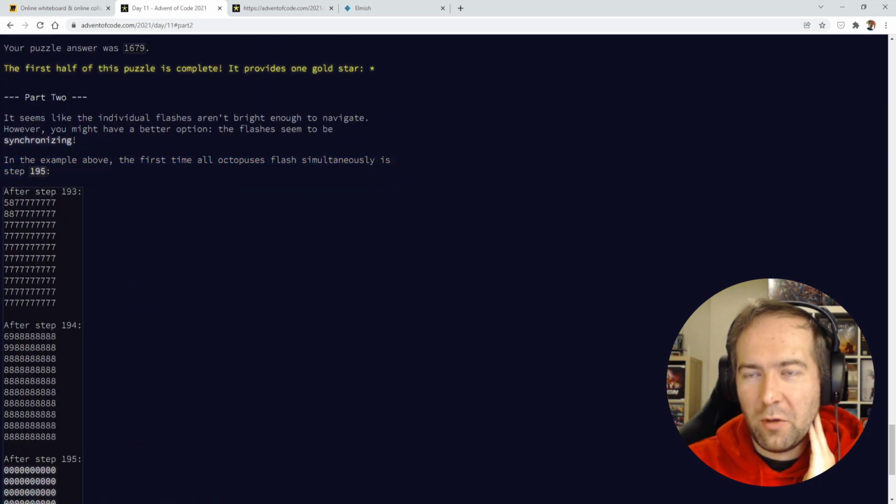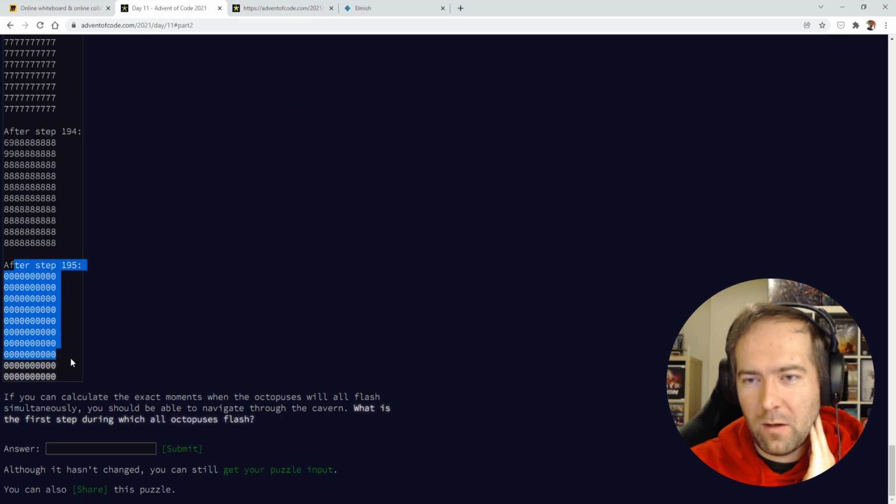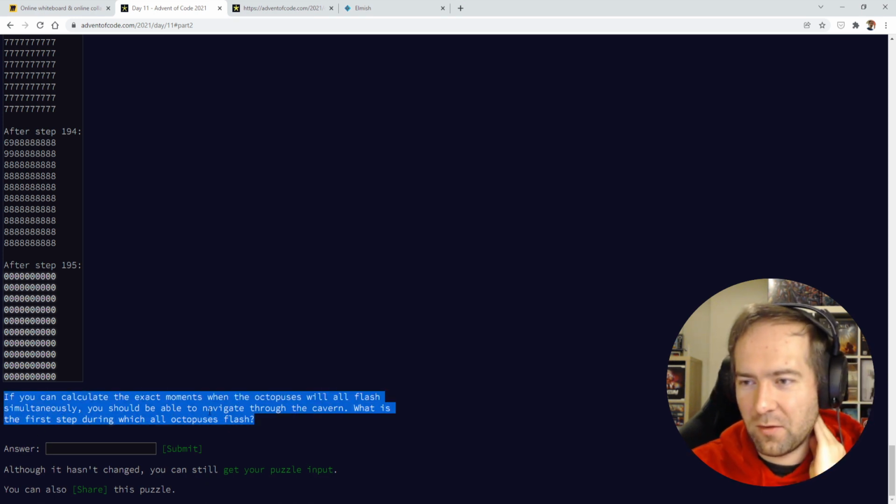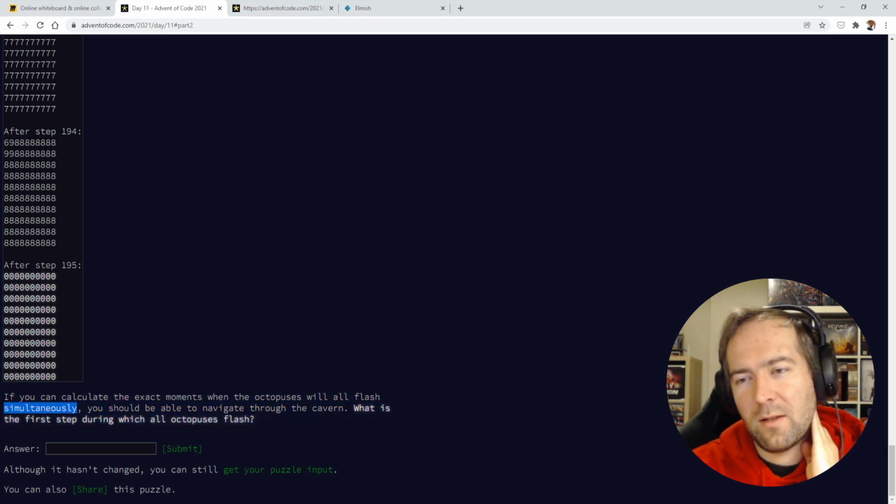So we need to keep going, but we need to check when every octopus flashes simultaneously. If you can calculate the exact moments, that's a multiple. Oh, it's the first step. Okay, I thought we were going to have to look at pulses, something like that. Thank God it's just the first. So if you can calculate the exact moments when the octopuses will all flash simultaneously, what is the answer for the example? Is it 195?